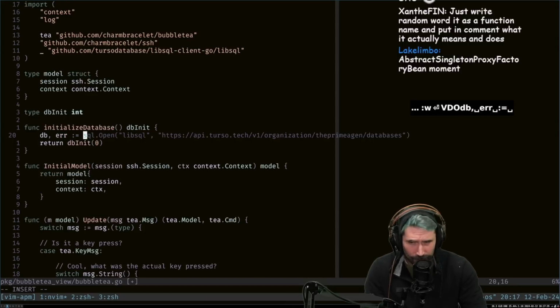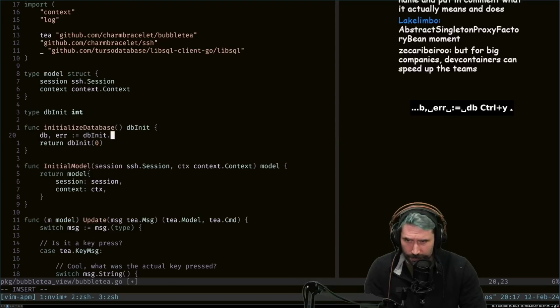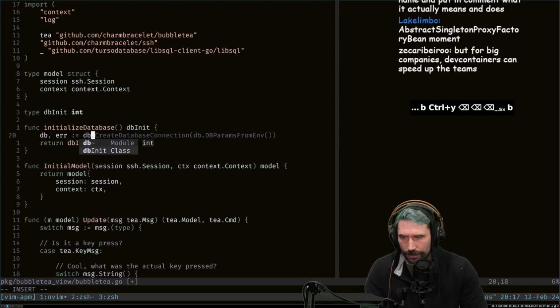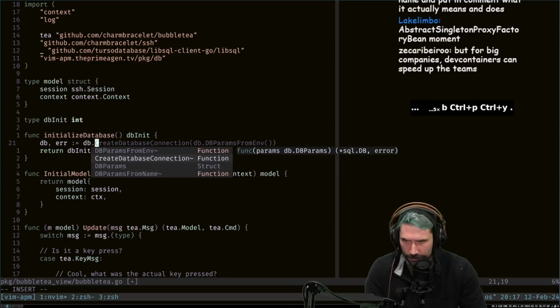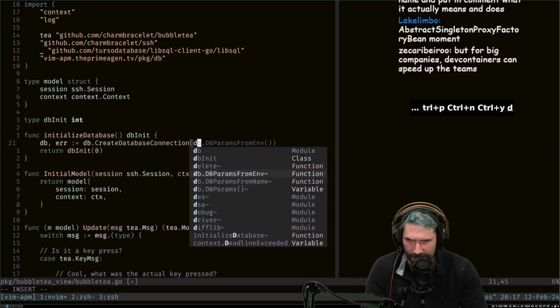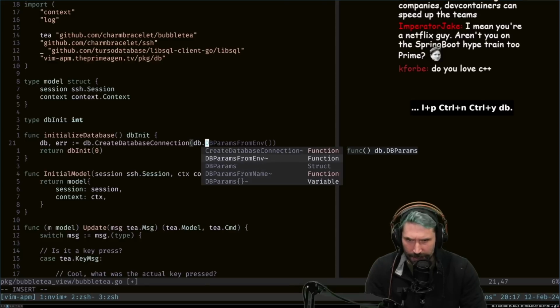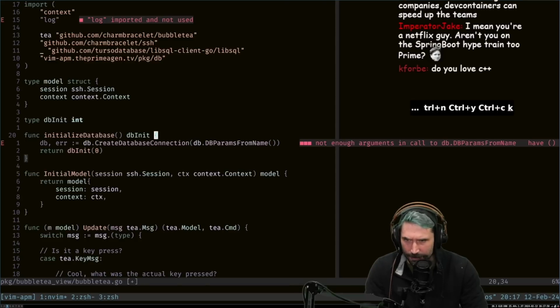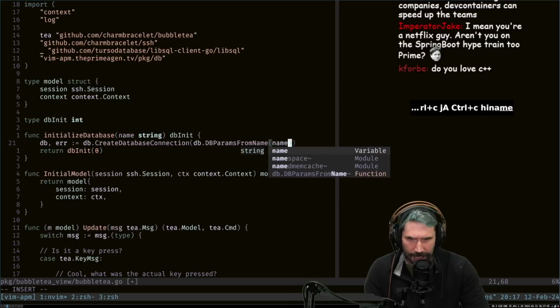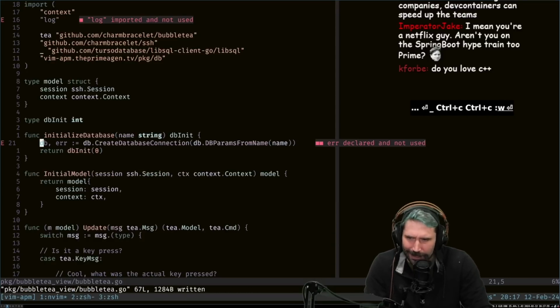db equals... Yeah, I'm going to need to, definitely, let's go like this. Create database connection. db from name, right? Name string, right? I'm gonna go like that. Name. Yeah, it's good enough.